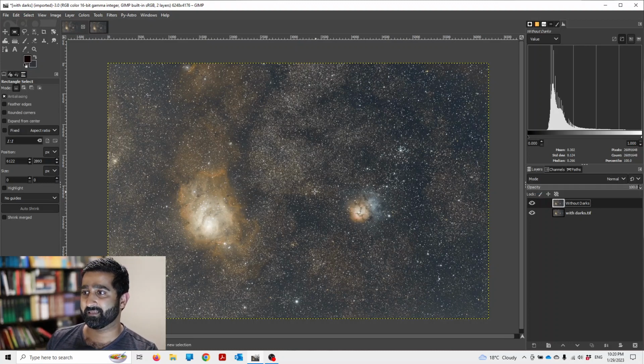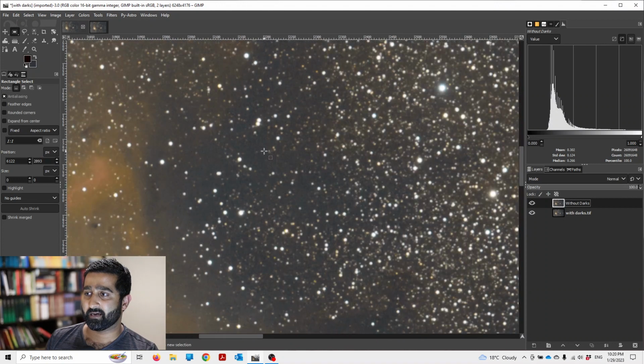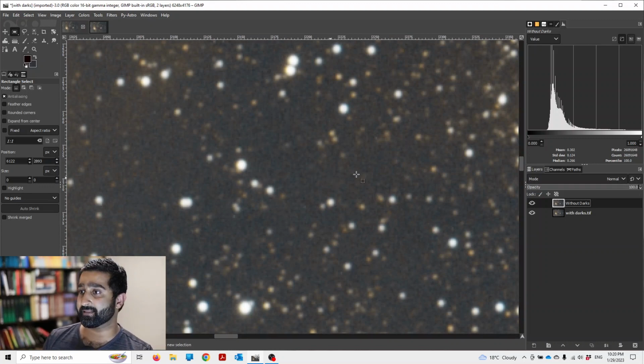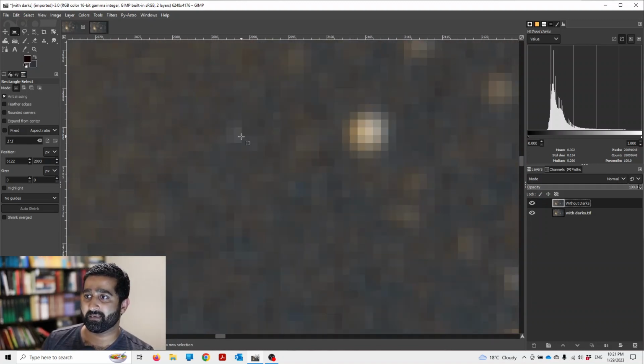So let's go to a darker portion of this nebula, because noise is often in dark parts. And this is what it looks like without dark frames. And this is what it looks like with darks. Without, with. Now, to be perfectly honest with you, I don't see much difference. I'm surprised, but I don't really see much difference. Maybe let's zoom in even further. Maybe that will help us see.